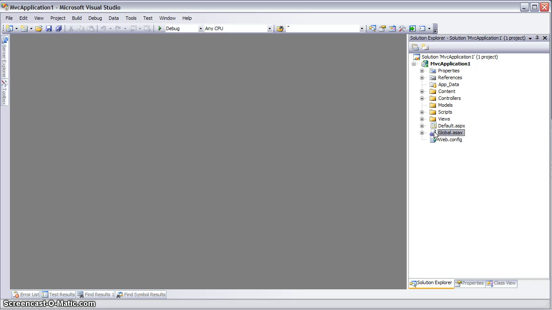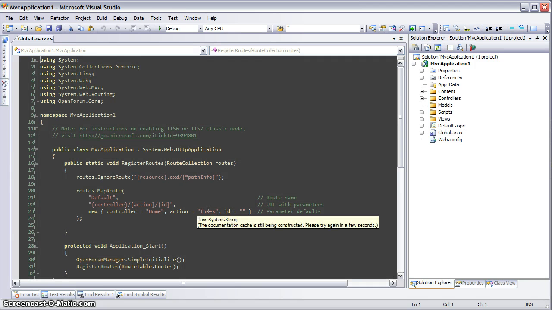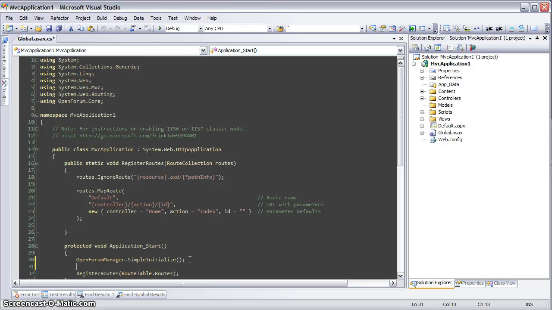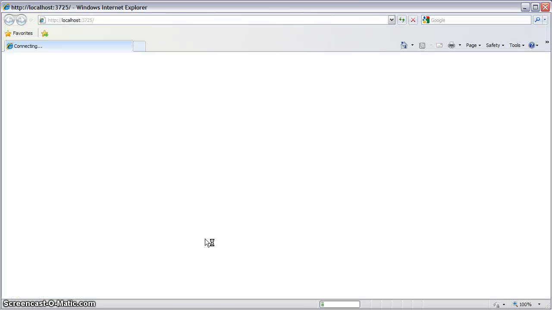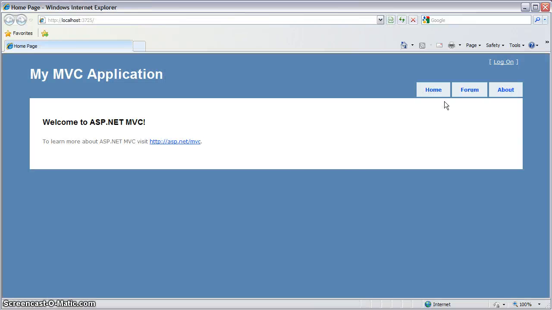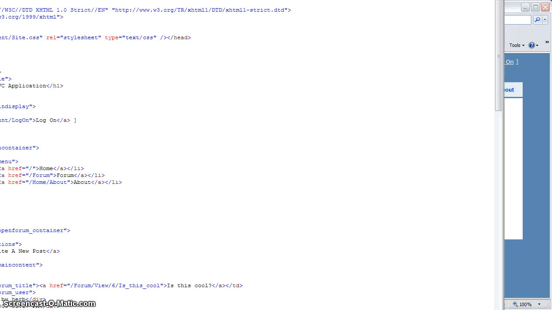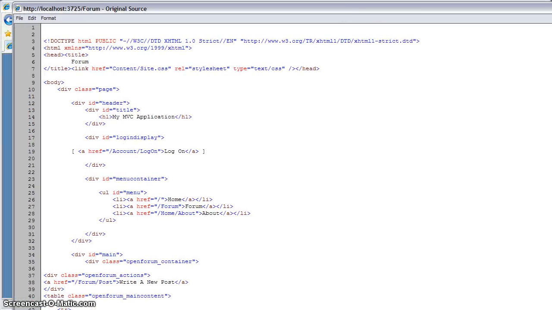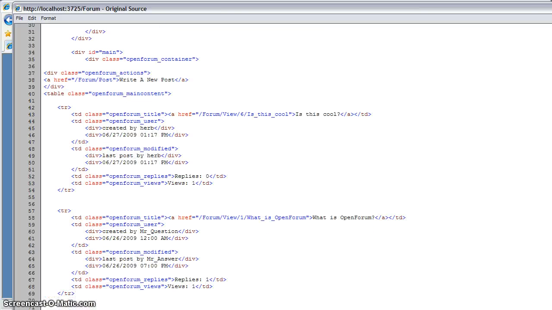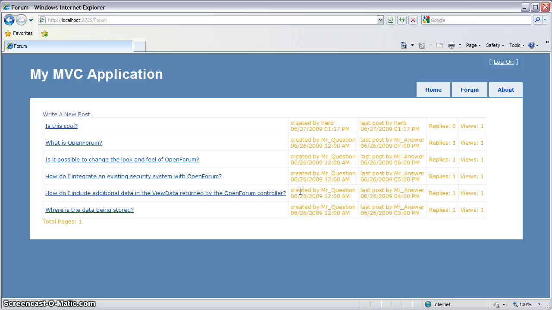We simply open the global ASAX file, and in application start we tell it to not include the default styles. So let's go ahead and run. And here you can see that a lot of the spacing and the font sizing has been removed. And again, if we view the source, you'll see that that style block is no longer there. So that's the simplest way to change the look and feel of OpenForum through CSS.